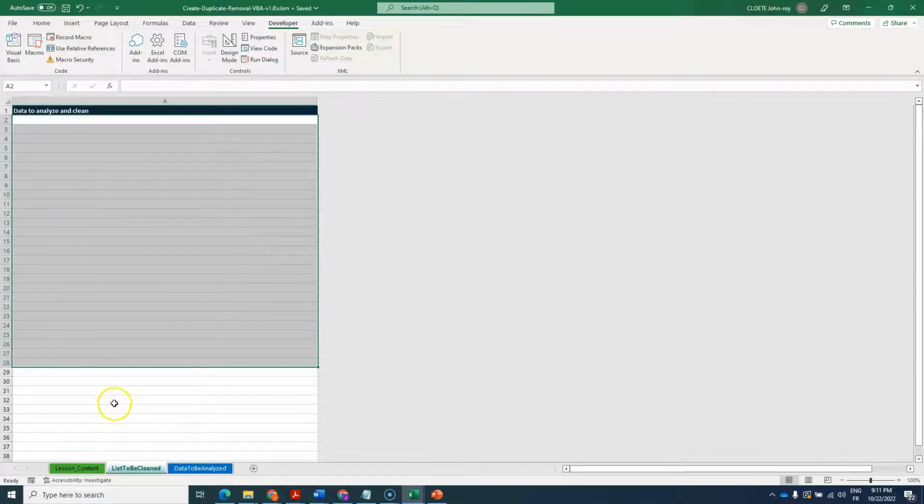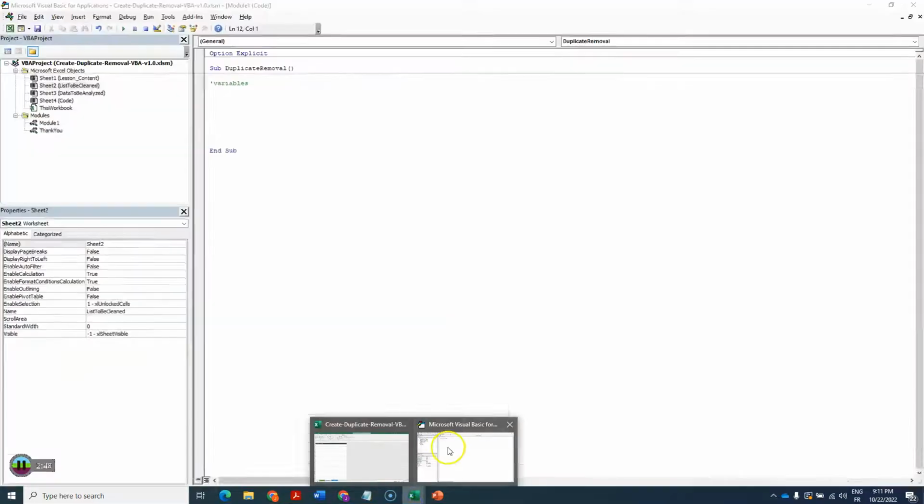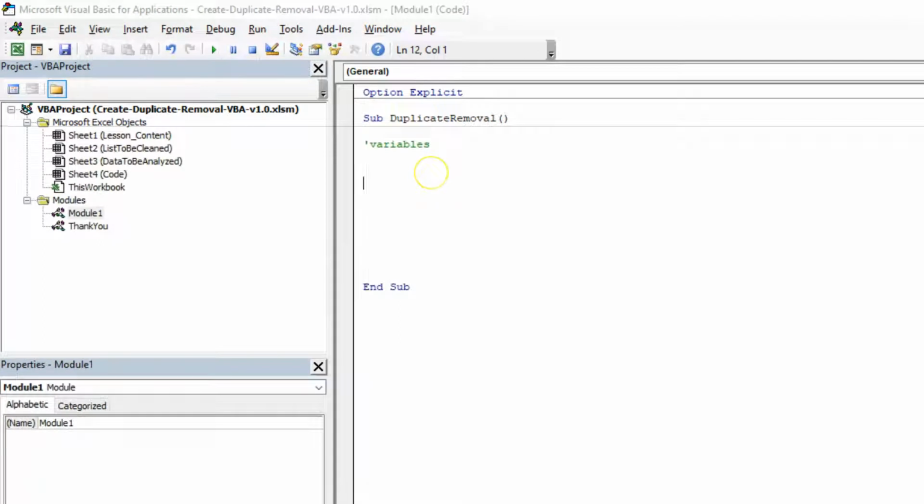So the criteria check will be, is there a list to be analyzed? Going back, I will then say I need to create some criteria to be checked. And then once your criteria has been checked, if yes, there is a list to be analyzed, what does it need to do? Well, then I need to say do the action. So the note I leave to myself is perform duplicate removal.